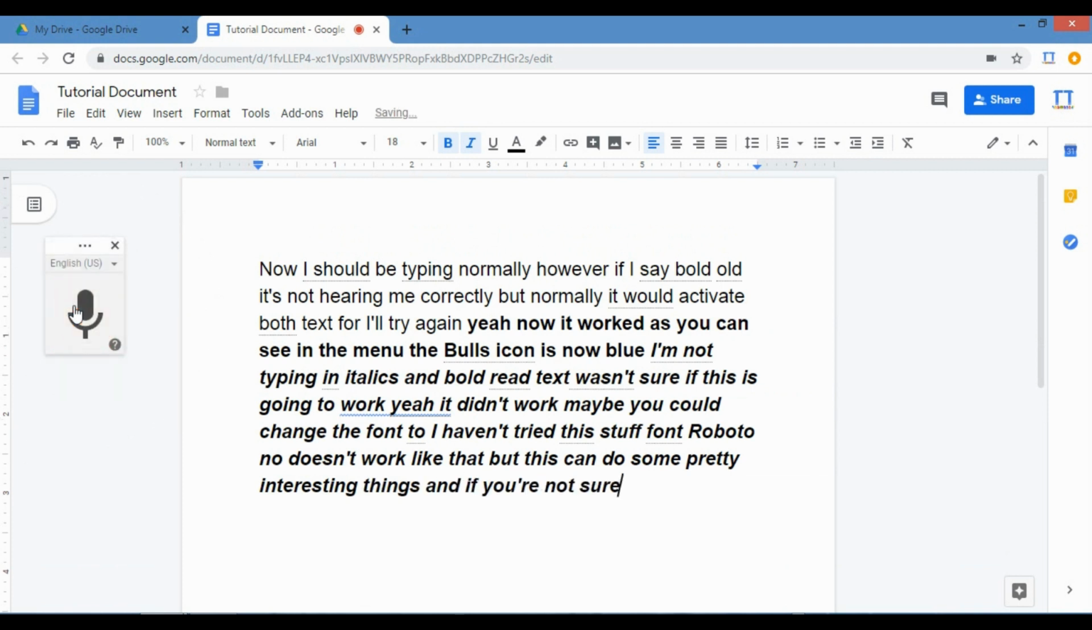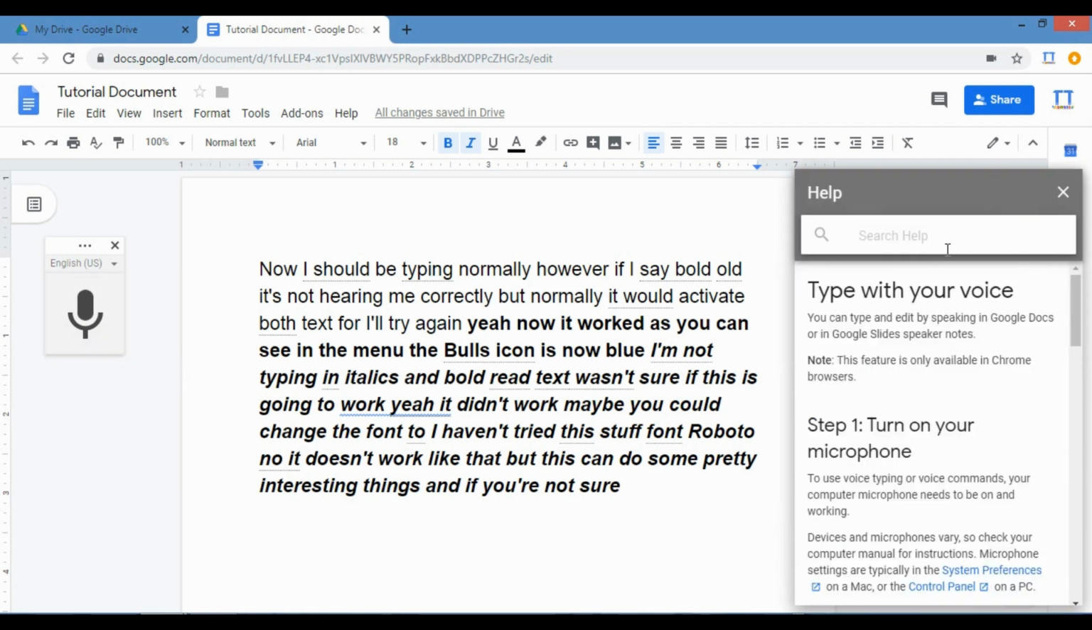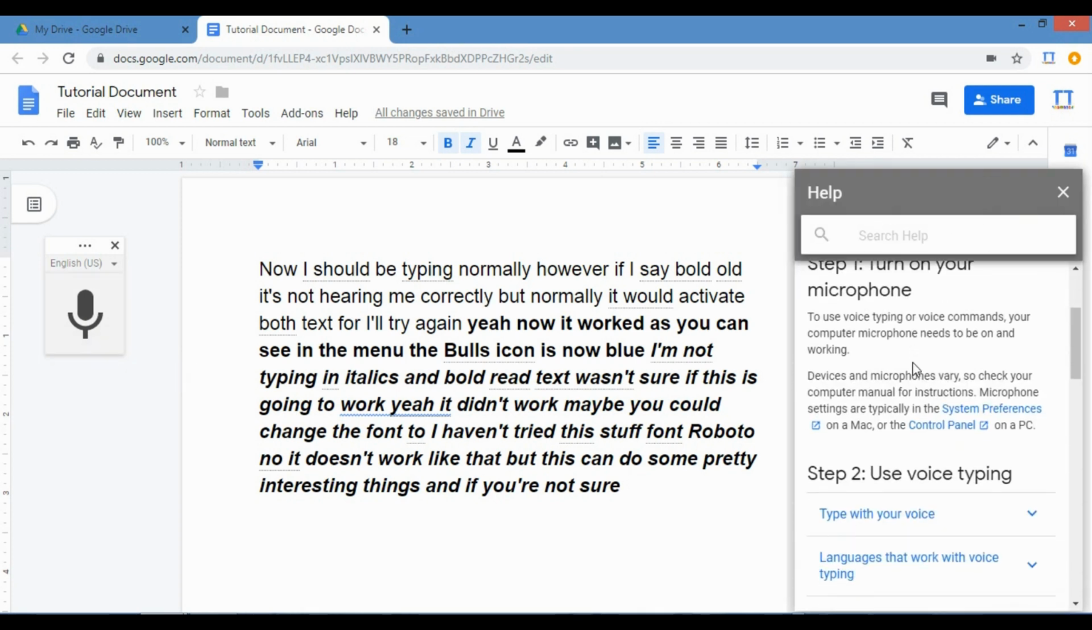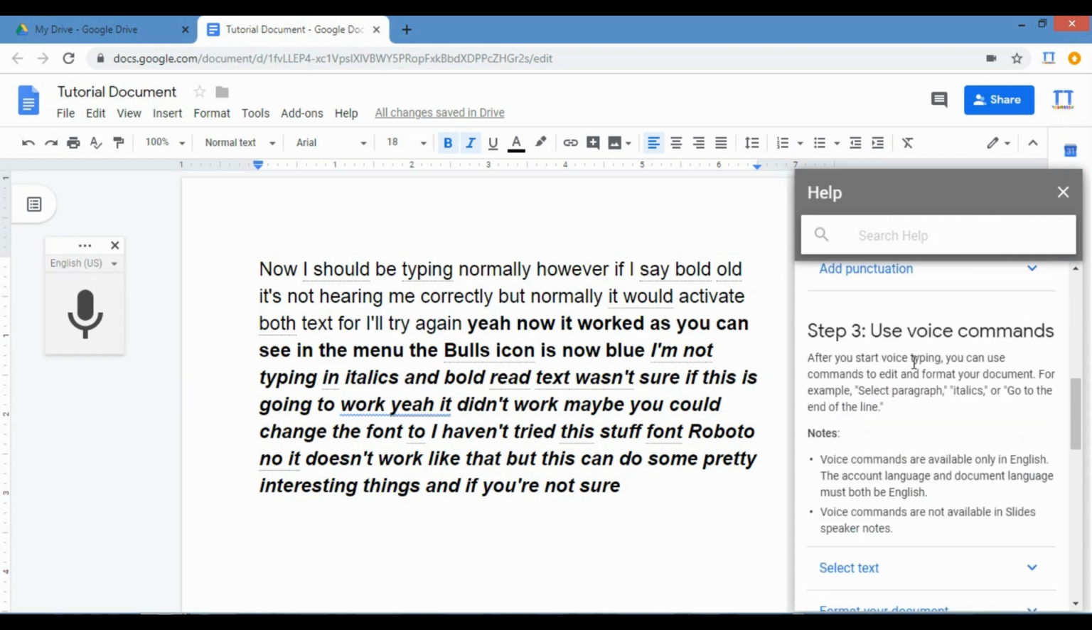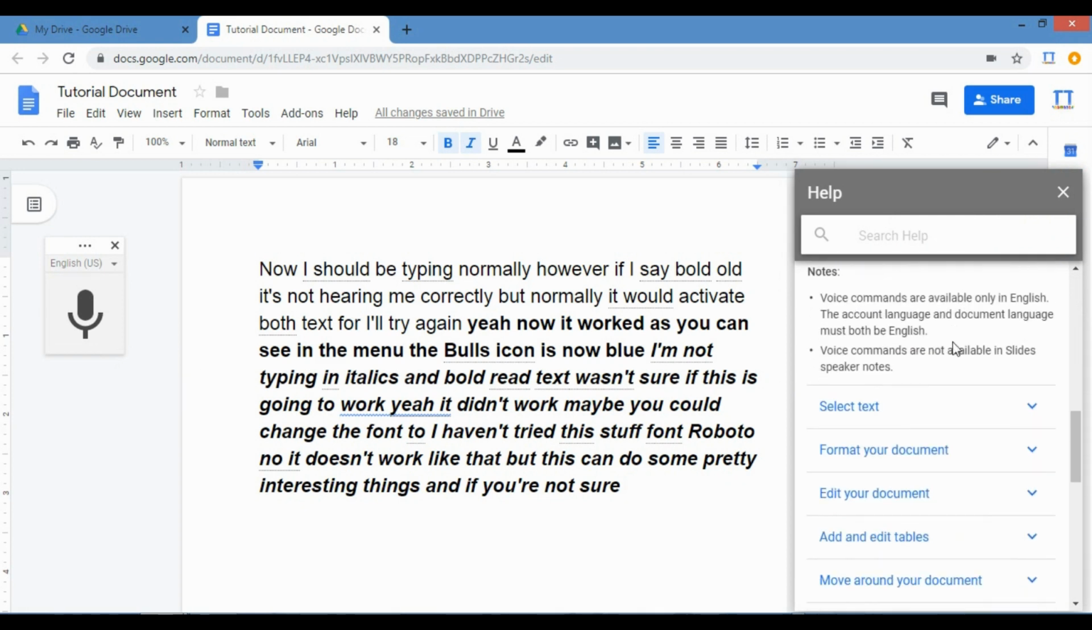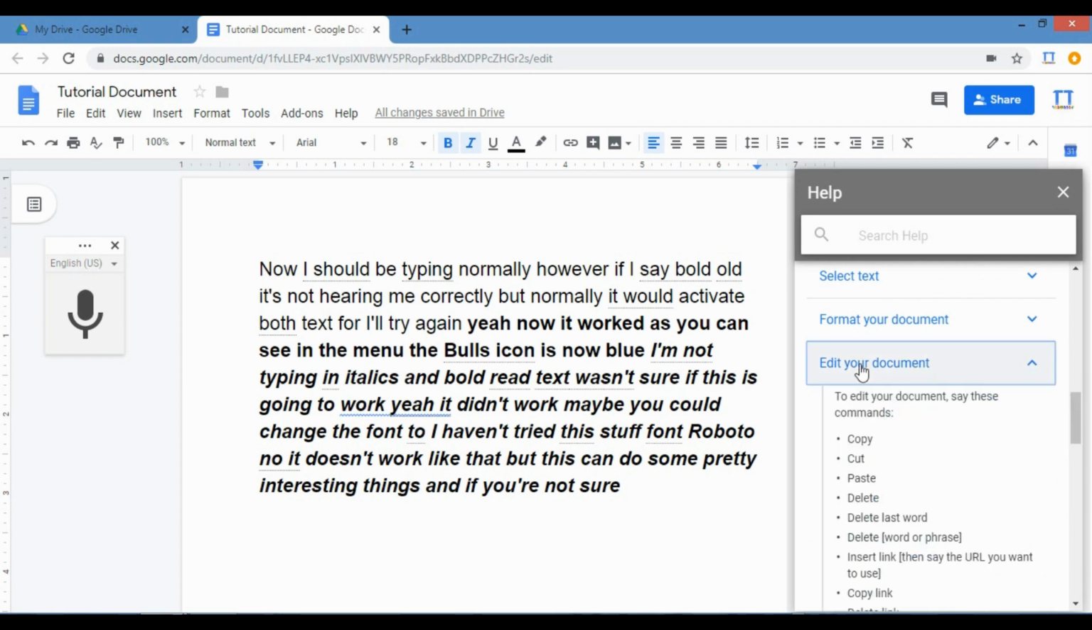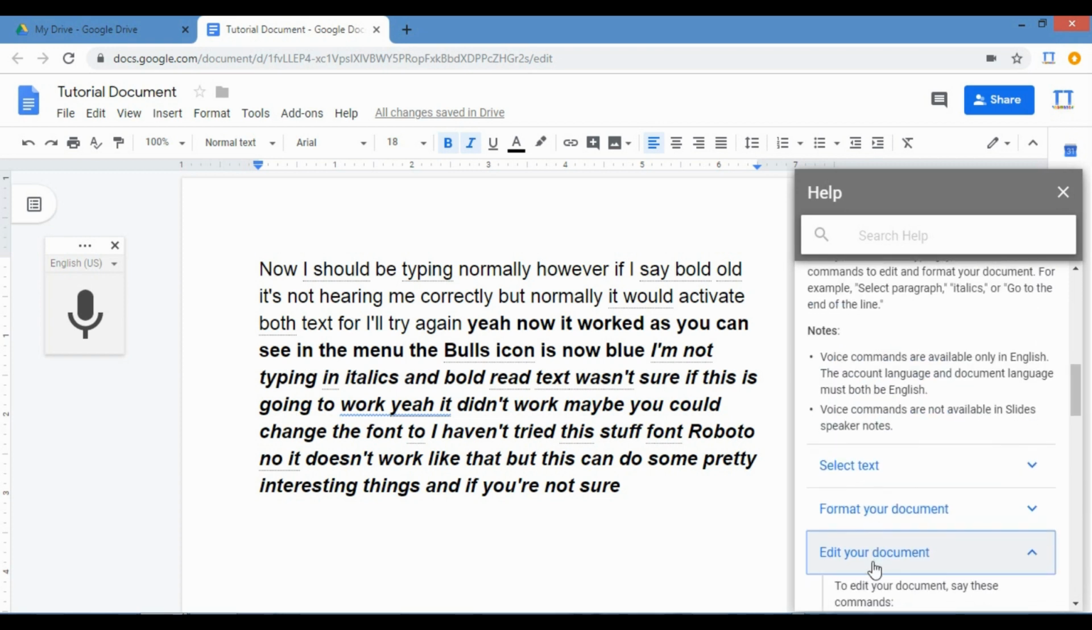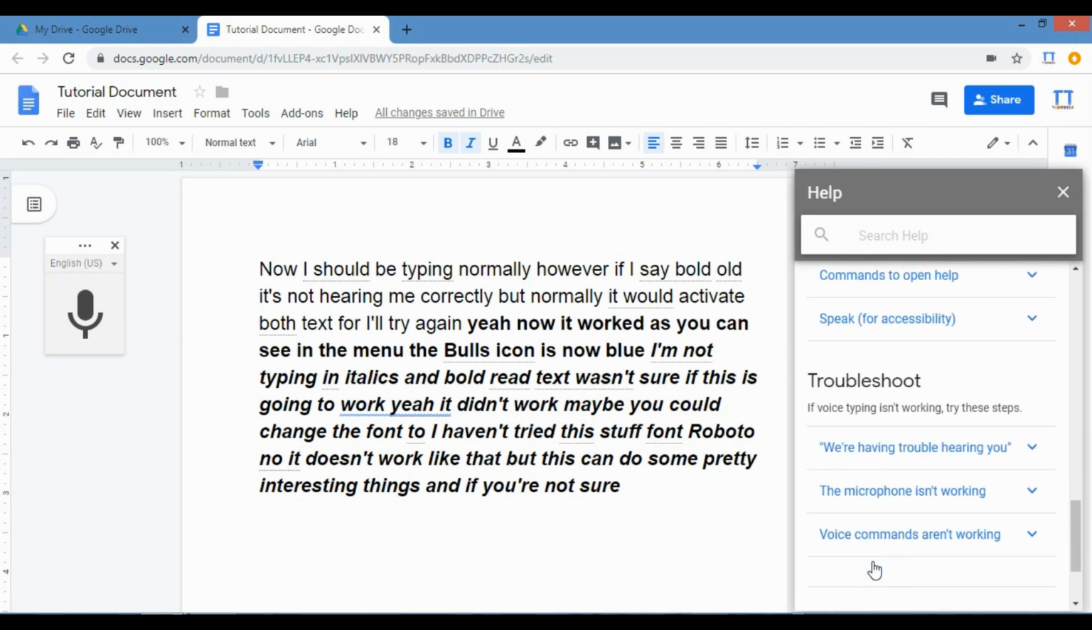And if you're not sure about all the commands, if you click the little help icon next to the microphone, the help page will pop up. And if you scroll down, you'll see the Use Voice Commands section, which has the whole list of voice commands, all in different sections. You can explore this on your own time if you want. I can't go over all of these.